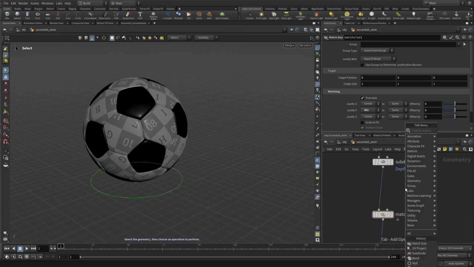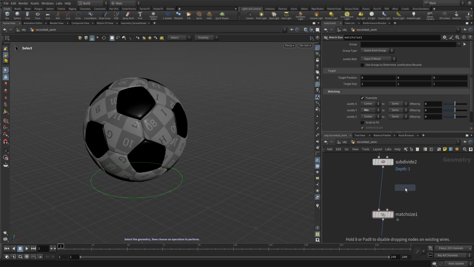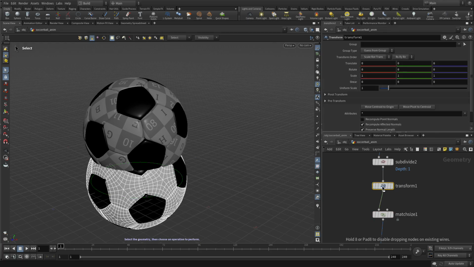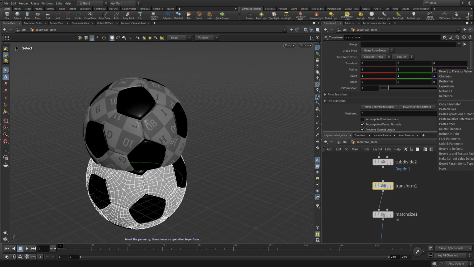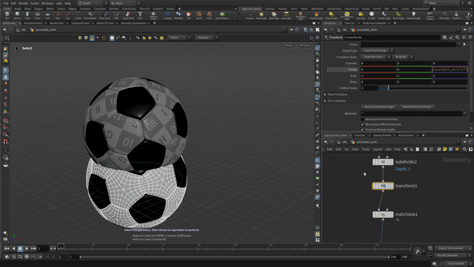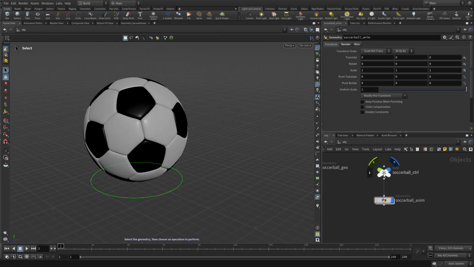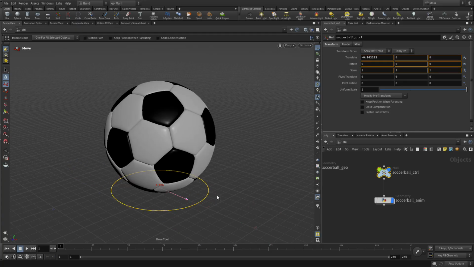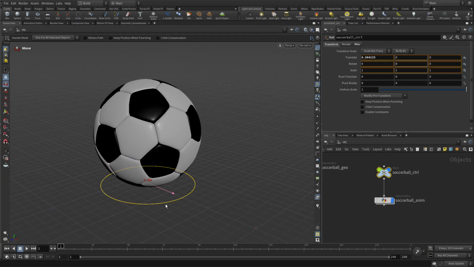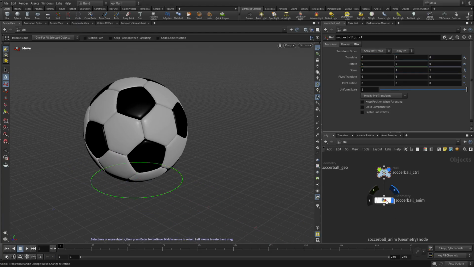And right in here, we're going to go Transform and place a Transform node just before the match size. We need to do it before the match size so that it rotates before it's positioned up at the ground. And we're going to go to Rotate Z, and go Paste Relative References. Now if we were to go up and grab the control and move it here, there is a relationship now between those. Now it's imperceptible at this point, but there is a relationship there.